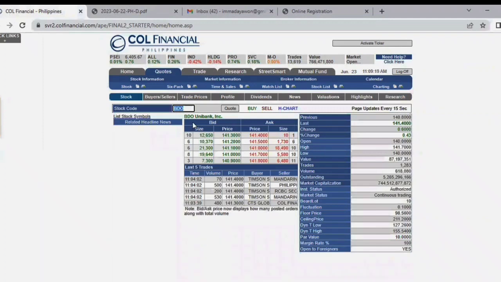And then, lalabas na yung kanyang screen. This is, you guessed it, BDO Unibank. Kahit isulat mo yan ng BDO dyan, sa part na yan, yan din yung lalabas. Okay? So, that's called ticker.